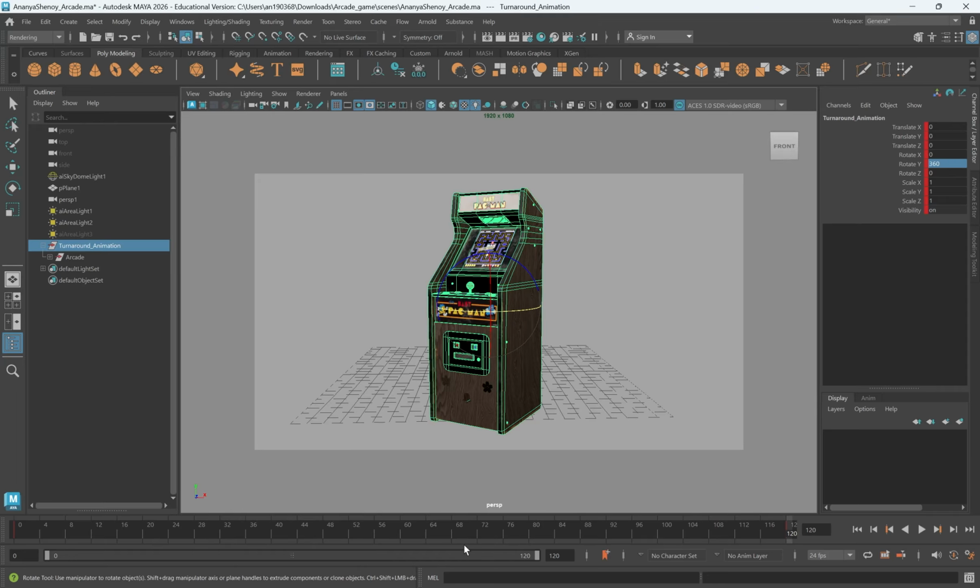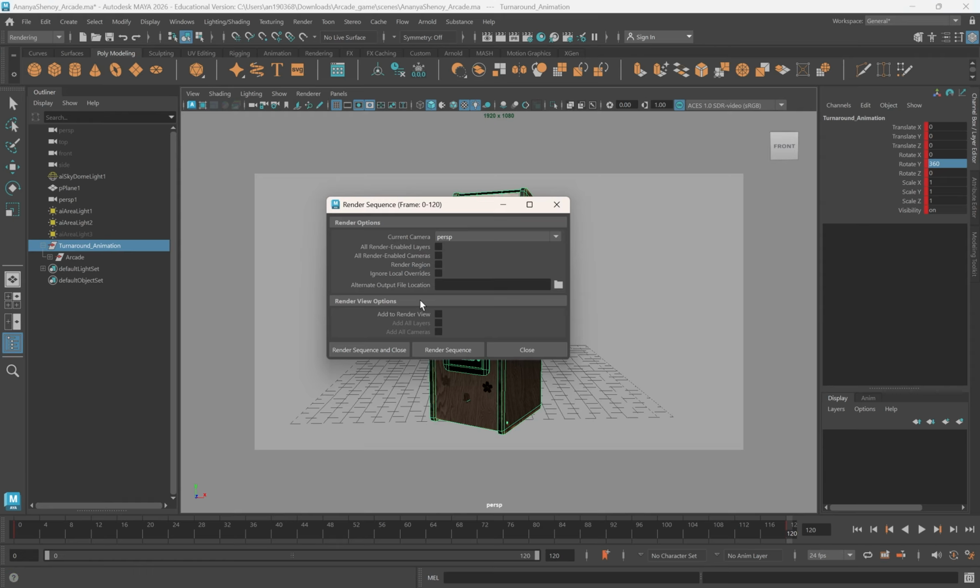To render the sequence, go up to this menu on the top left and change this to rendering. It will be in modeling for most of you, but we want to change this to rendering to be able to see all the render menu options. And once you do that, you can go to render and render sequence options. By default, this is going to render the perspective camera. If you've used a different camera to set up your file, you can select that from the dropdown. I've done perspective, which you can see right here.